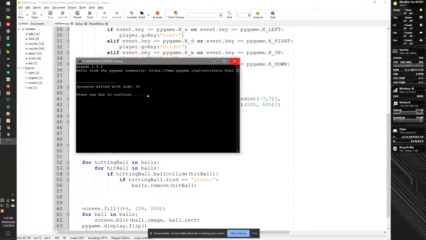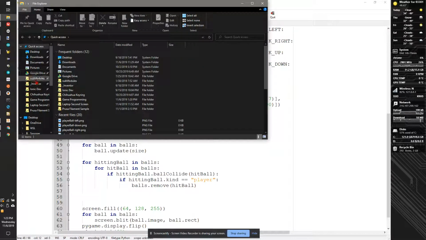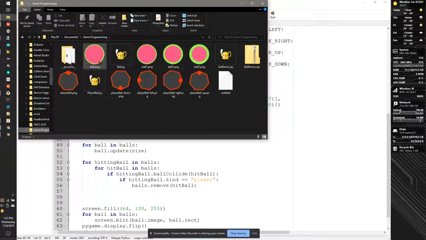Unfortunately, we do have one new problem from this. So I'm going to go to my file explorer, and I'm going to go to the game programming folder. And this game is starting to get very messy. I have lots and lots of images. I have lots of files. So in the next video, we'll talk about managing the files inside a project.